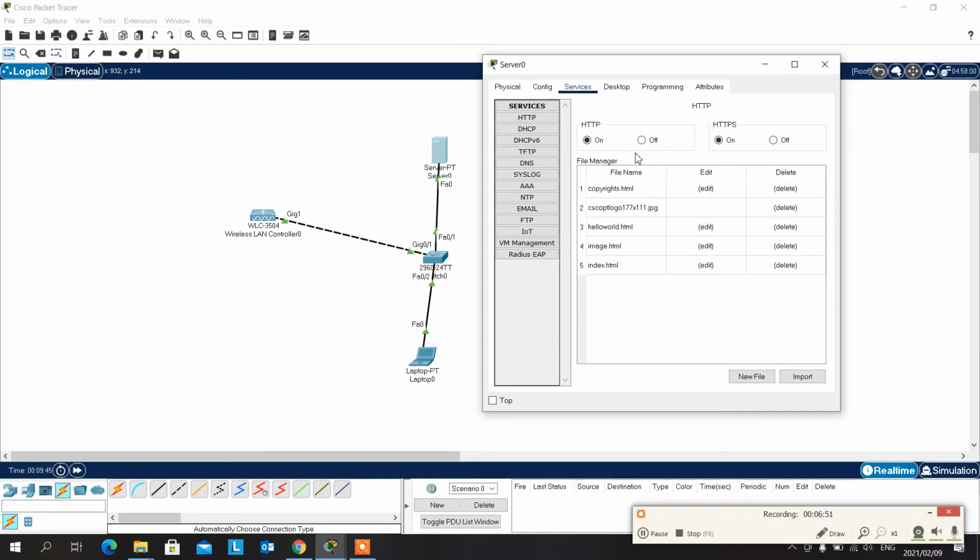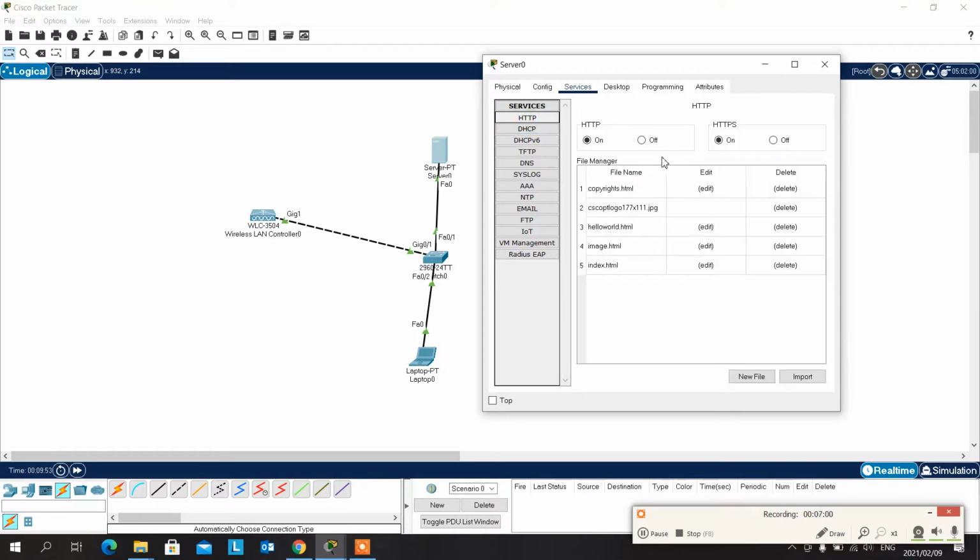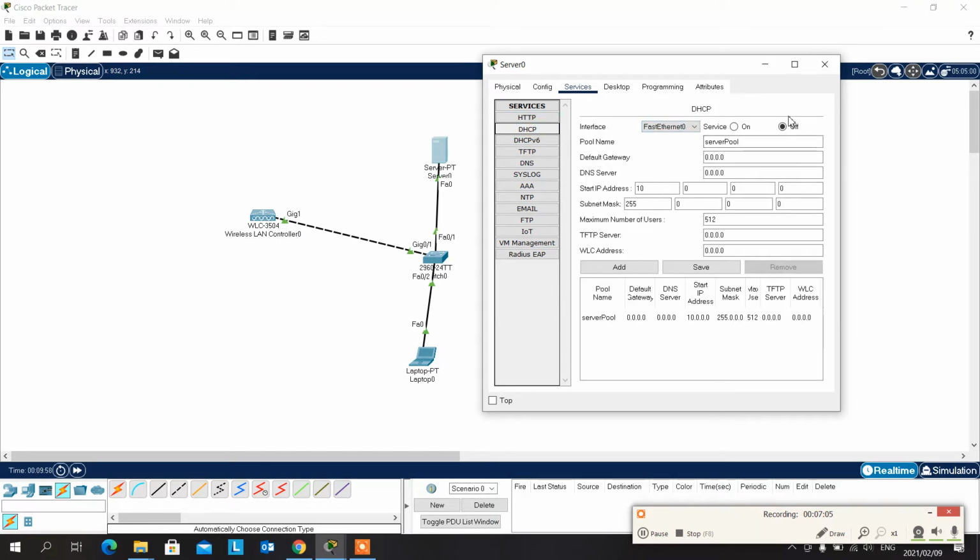HTTP is enabled by default on this server, but DHCP is off by default, so you have to switch it on. I usually switch it on before I start configuring it. I've seen some people configure a DHCP server, and once they start testing, they find out that the DHCP server is not issuing IP addresses to the devices just because they forgot to switch it on here. So I start by switching on the DHCP server.